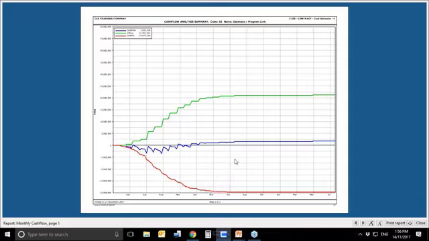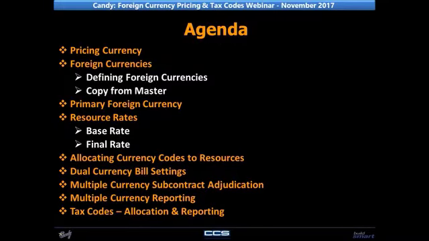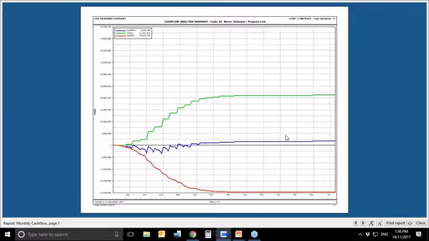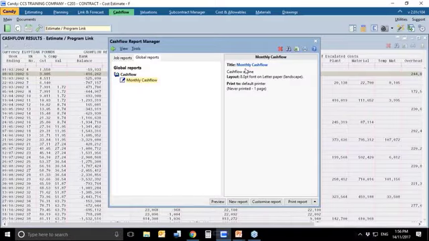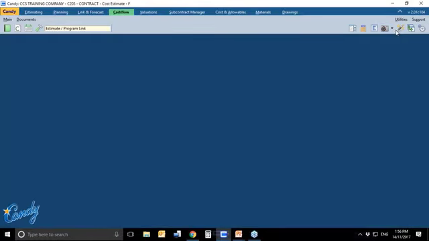So the currency codes could be used in estimating, you could use it in your forecasting, cash flow as well, and valuations. Now, let's go and have a look at what's next on the agenda. The next thing would be your tax codes, allocation, and reporting. Getting back onto Candy. Let's move back into estimating.